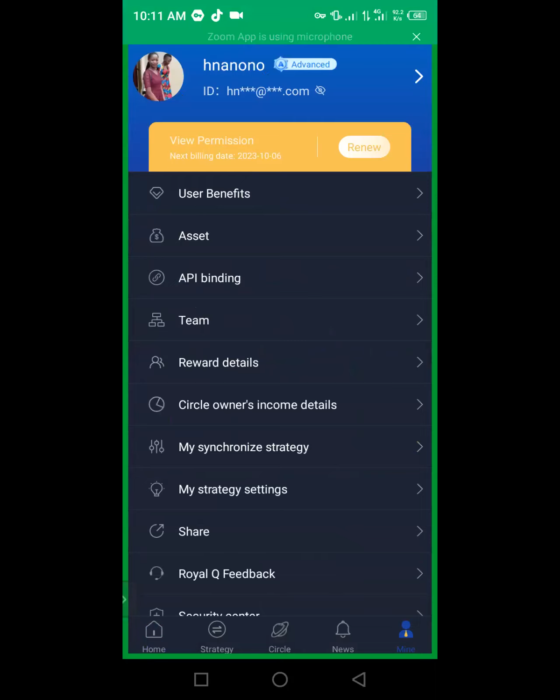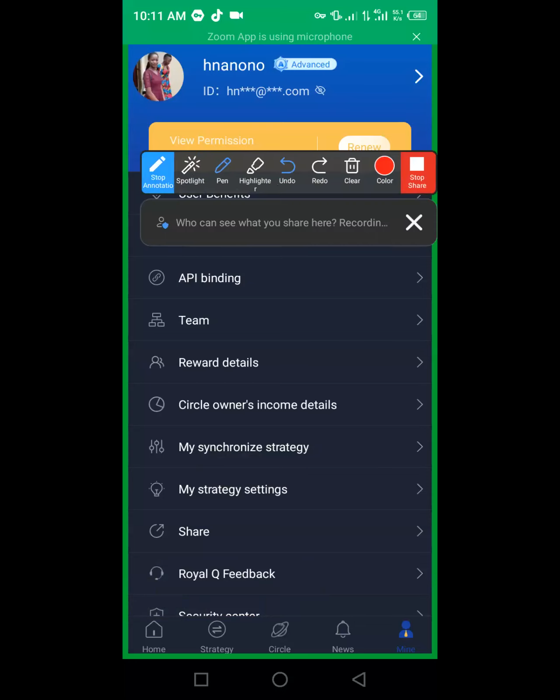Yesterday, I got someone asking me that he doesn't understand the things which are here. The other time we looked at user benefits, assets, API binding, we looked at team rewards, and then circle owners. Let's look at circle owners. When someone says circle owners, what does it mean?